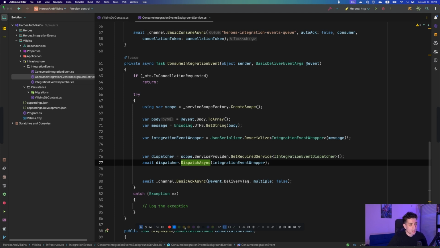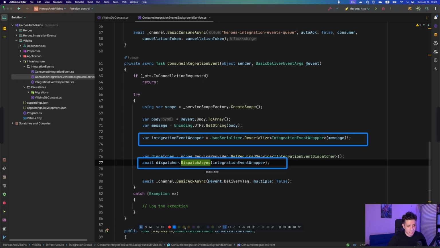And now when it's time to consume that event, we come in that consume integration event method, in which we deserialize the event to that integration event wrapper that we previously saw, and we call the dispatch async method of our dispatcher, which we will see in a second, and then we acknowledge that we received and processed that event. And if something fails, we will not acknowledge that event, so it will come back again, or it will go to a dead letter queue, but in one way or another we will receive that again.